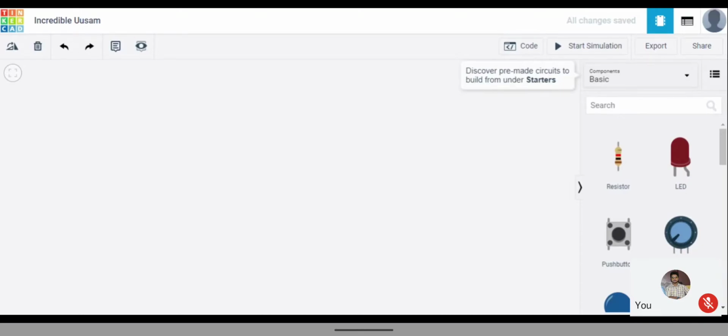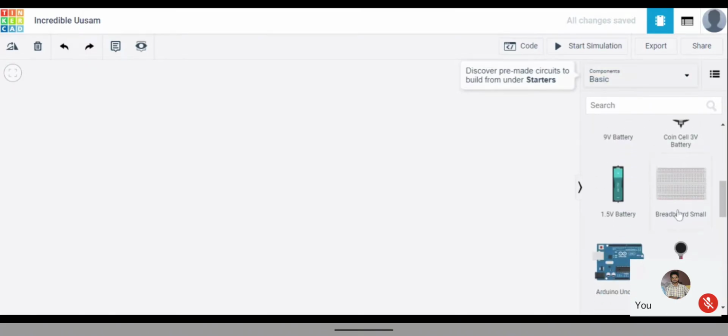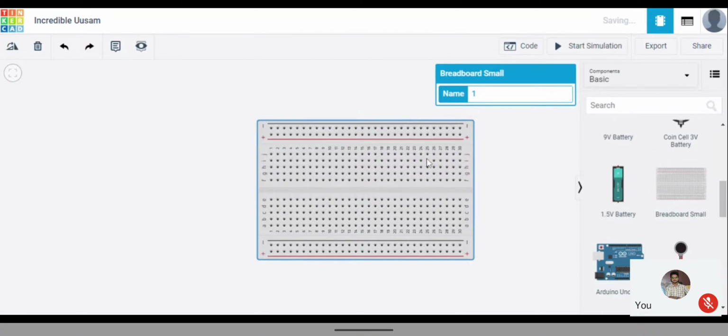Okay, today the topic we are going to start. I have given to Ananta is traffic lights, right? Okay, let's just continue. What we need? Breadboard, LED, Arduino UNO board, resistor, breadboard.